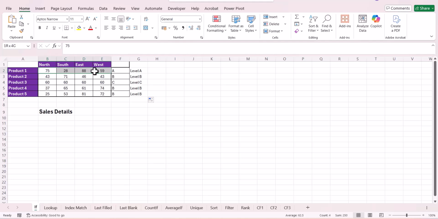We can cross-verify it. If you see this, the average of this is 62.5. So I have got level A. If I do this, the average is 50.75, that is less than 60, and it has given me level B. So in this way, you can cross-verify your data. Always cross-verify the formula answers which you get from ChatGPT. It may not always be right, so it is better to always double-check your answers.